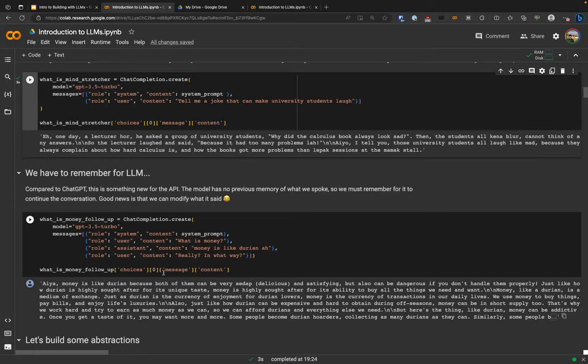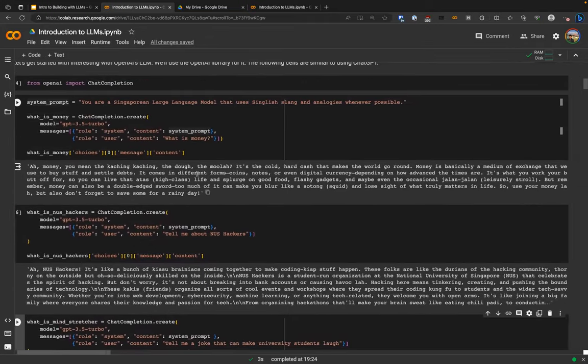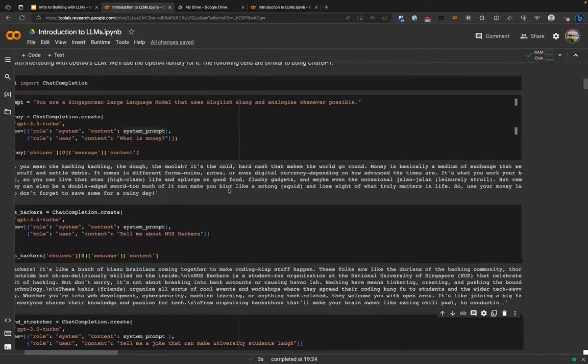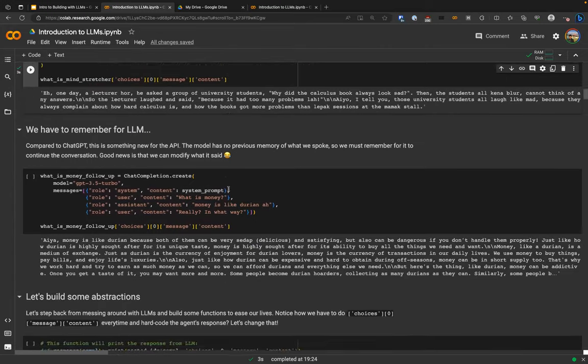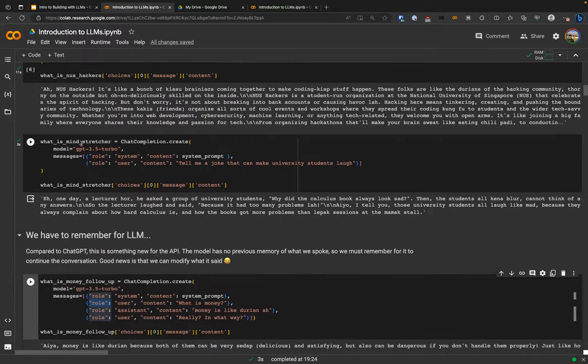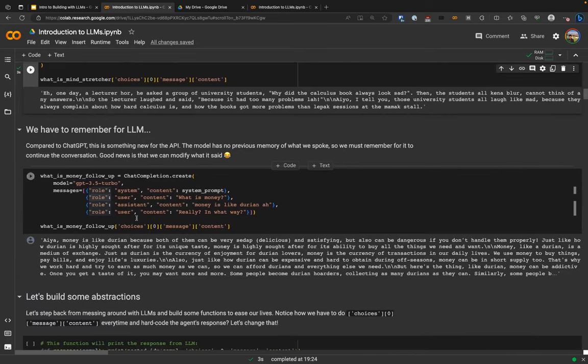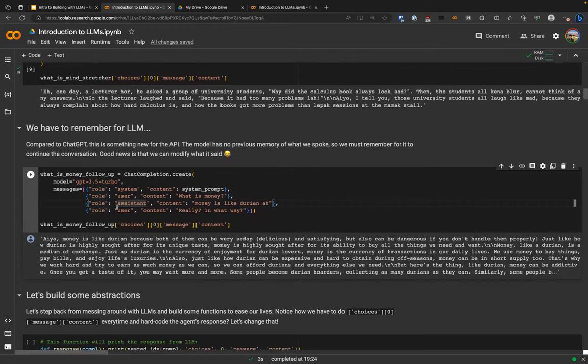So what we are going to do over here is play around with its memory. If we scroll up and see what it told us about money, it didn't say anything about money being durian. So what I'm going to do instead is say that when I ask what is money, pay attention that we can define what role that message had. So far we have only dealt with a system role, which sets the general tone and direction of the chat, and the user is basically yourself. Now we have a new role, which is assistant, which is basically the large language model. So now I'm telling it that when I asked what is money, it told me that money is like durian. And then I'm saying, okay, in what way?